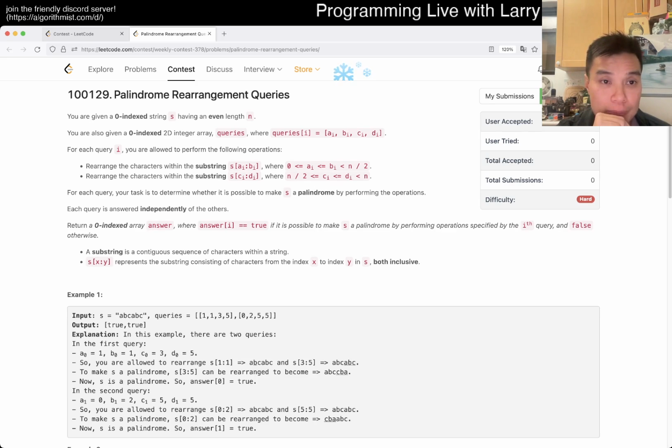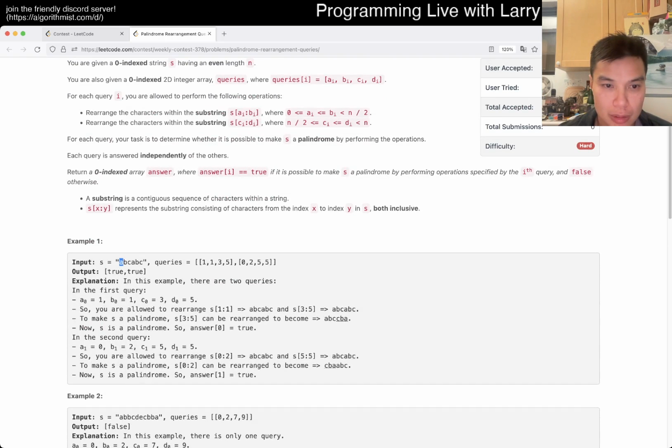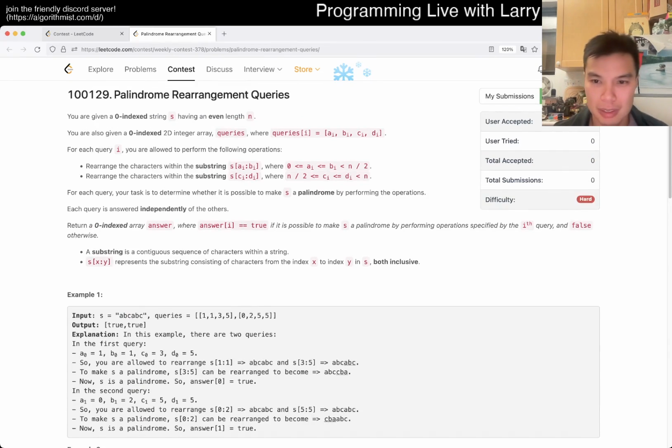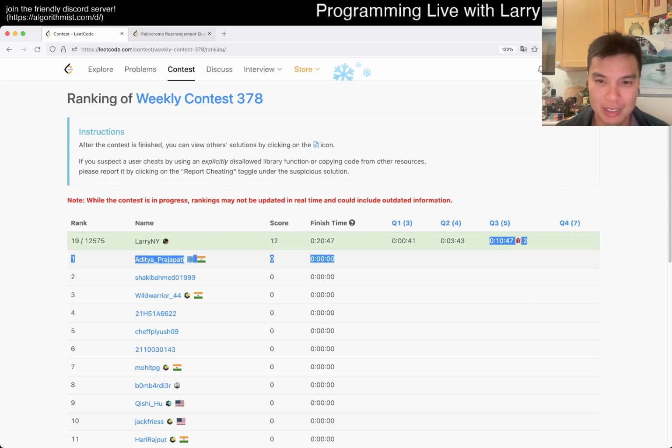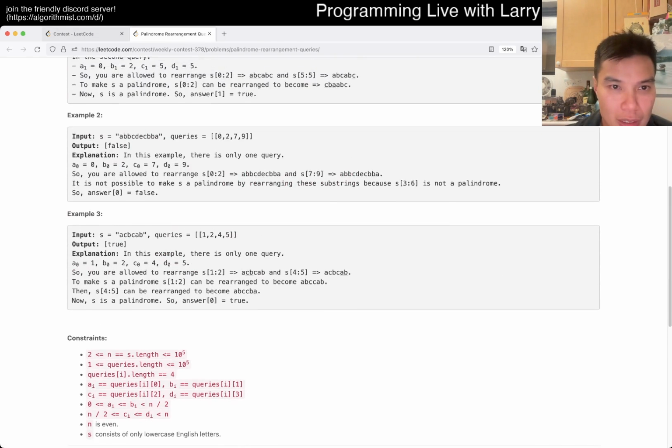Focus. Okay. Even length. Okay. That's very unfortunate. I think I would have had a very good score without it. Okay, focus.